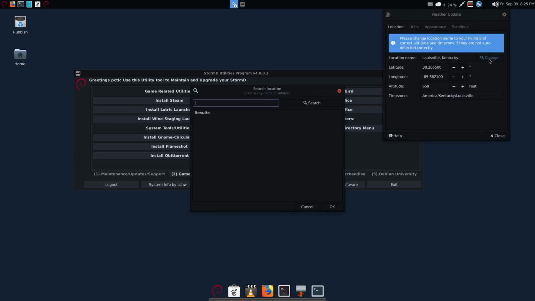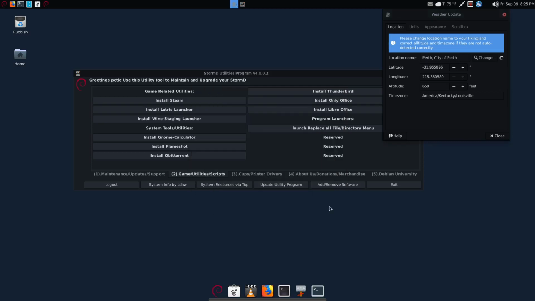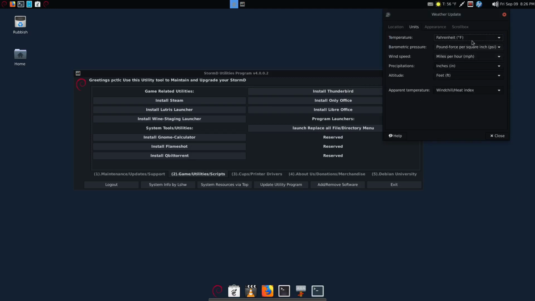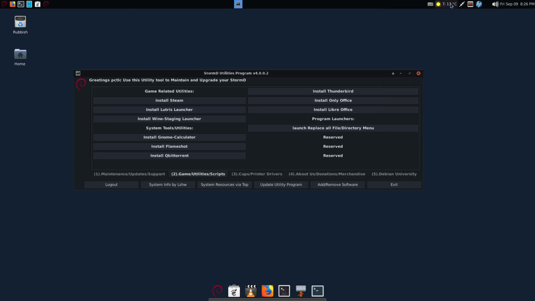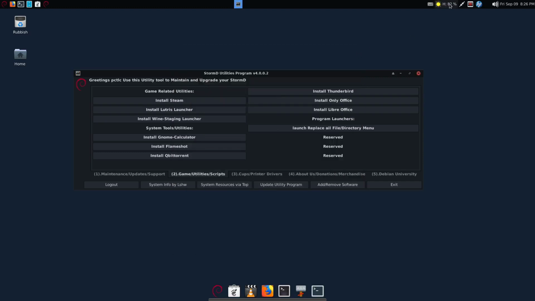Properties. Change. Let's search for Perth. Search. City of Perth, Western Australia. There we go. There's a lot of Perths in the world anyway. Okay. Latitude, longitude, units. Fahrenheit, no thanks, Celsius. Miles per hour, kilometers per hour, inches, millimeters, or maybe centimeters. No centimeters. Feet, meters. There we go. And close. 13 degrees at the moment. There we go. Morning, afternoon. Oh, 20 degrees. Very nice. Looking forward to that.